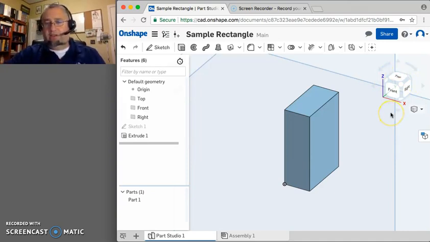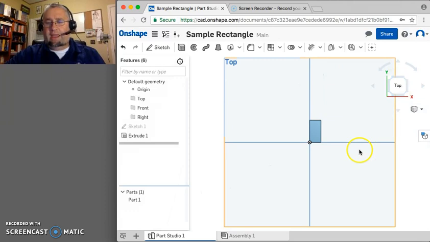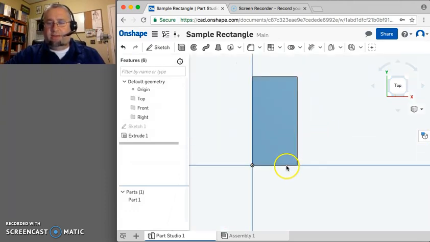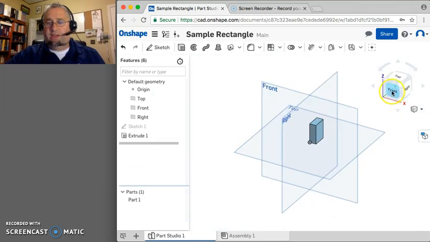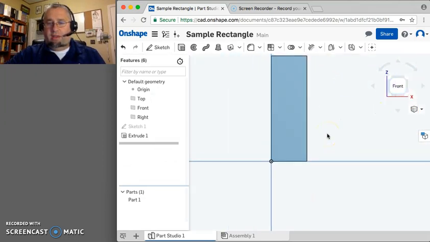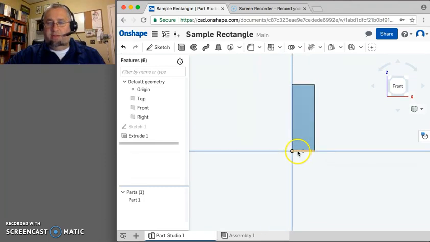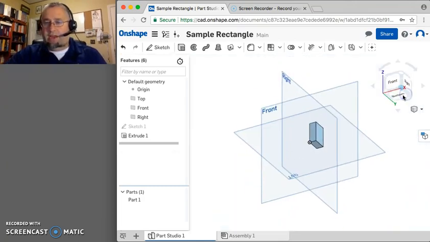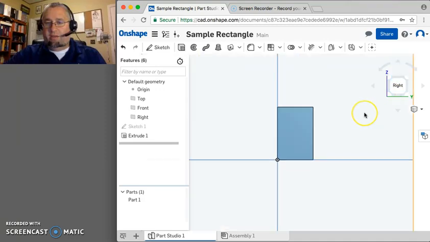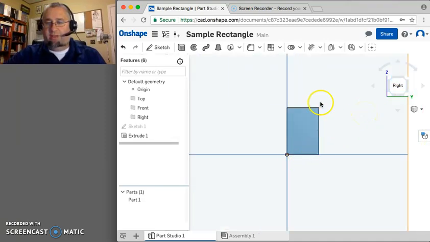So if I want to look at the top view, I click here. Now remember, in the top plane, I just created a 10 by 20 millimeter object. So of course, by just looking at the top plane, all I can see is the plane that's 10 millimeters by 20 millimeters. But then I can also rotate this guy to the front plane. That is a rectangle which is 10 by 30 millimeters. Or I can rotate it to the right plane, which is a rectangle 20 by 30 millimeters.